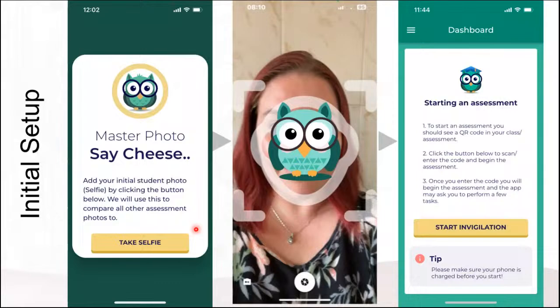Then you're just going to take a master selfie, okay? And that's a once-off. If you make a boo-boo here, then you're going to contact the WhatsApp number that I gave you right in the beginning, and I'll share it again, that you ask them to remove it so you can re-add your master selfie. Okay, so it's very important.